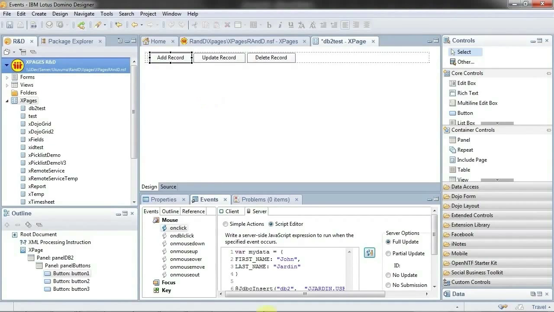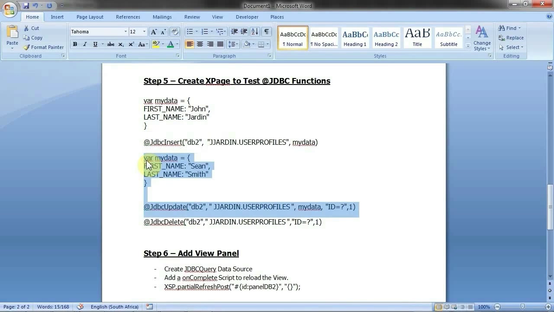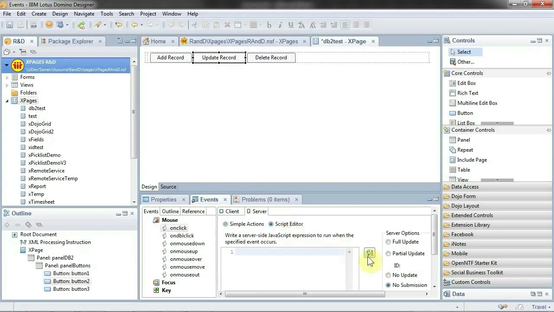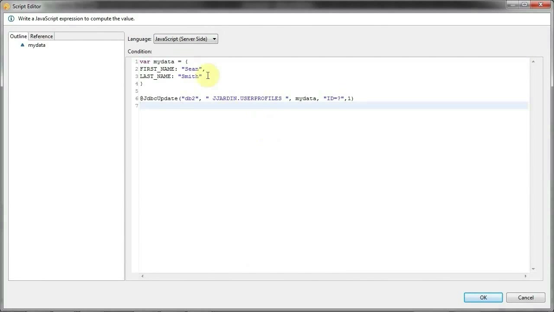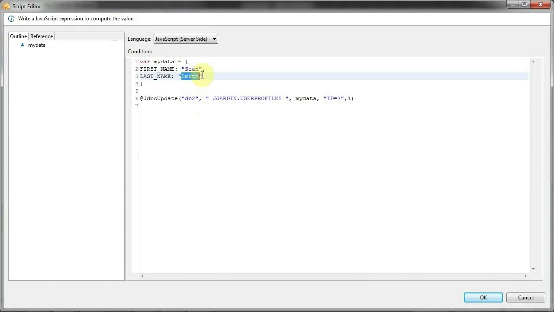And let's go to the update record as well. So I'm going to go and copy this. Go to the update record, choose script editor, and let's paste this in. Now, what I did over here is I'm still using a JSON array, and you'll see that I've changed the values from John Jardin to Sean Smith. And instead of using a JdbcInsert, I'm using a JdbcUpdate. I still point to the DB2, which is my connection to the DB2 environment. And I am referencing jjardin.userprofiles. Okay, so this is my table. I pass the JSON array, but now I also have to map the record that I'm trying to update.